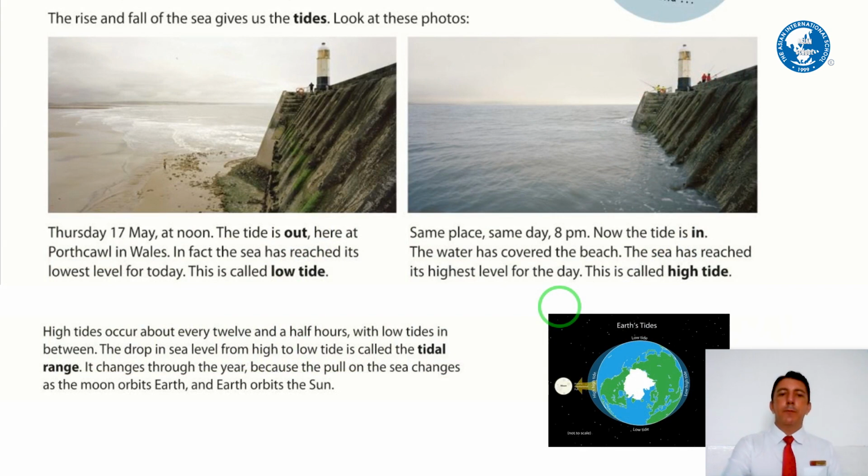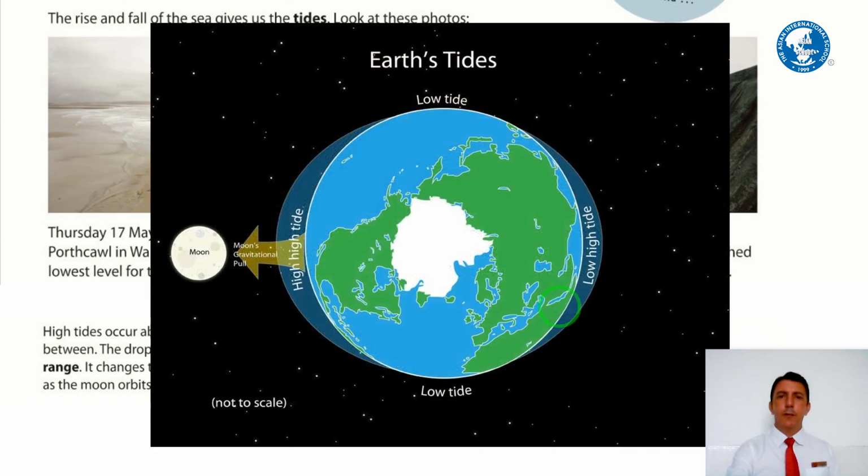High tides occur about every 12.5 hours, and low tides in between. The drop in sea level from high to low tide is called the tidal range. It changes through the year because the pull of the sea changes as the moon orbits the Earth and the Earth orbits the Sun. So here's a diagram showing the Earth's tides.